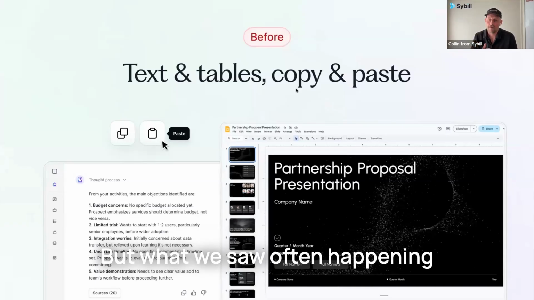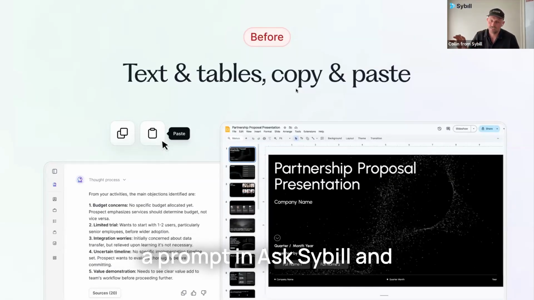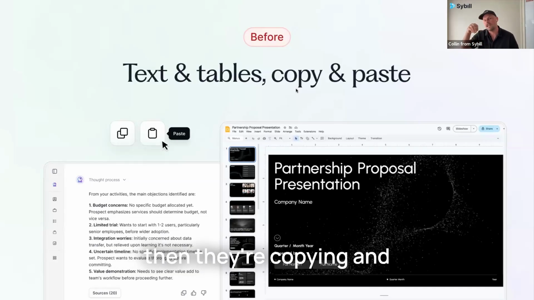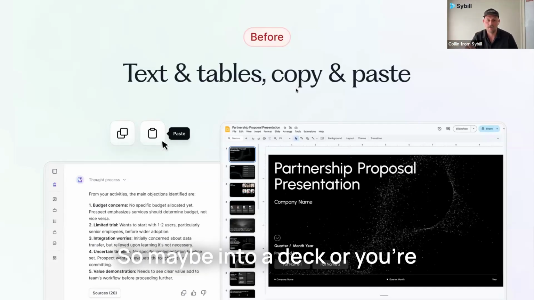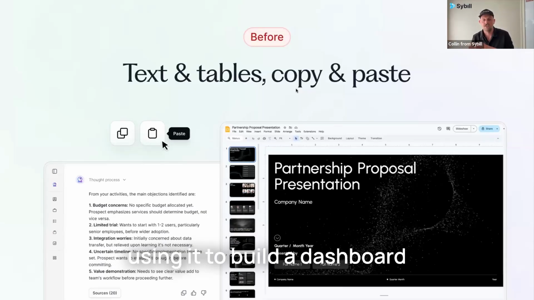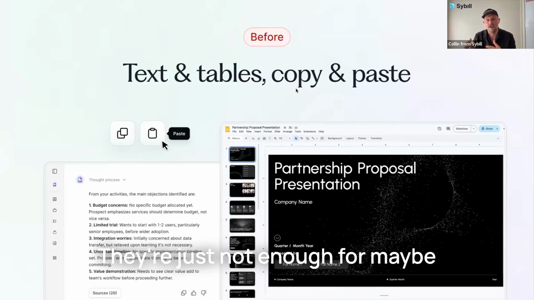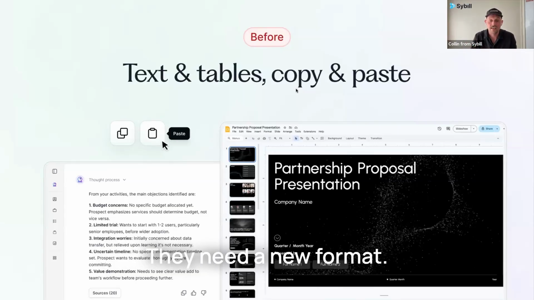But what we saw often happening is that people were running a prompt in Ask Sybill, maybe for a business case or a pipeline report, and then copying and pasting that data elsewhere. So maybe into a deck, or using it to build a dashboard or something like that. They like all this data, but text and tables are great, they're just not enough for what you needed for your team. They need a new format.